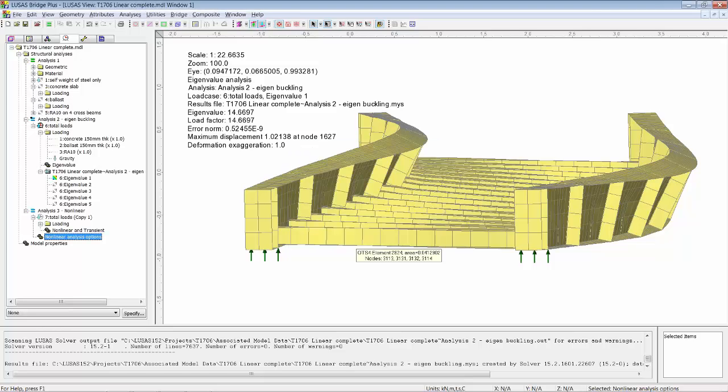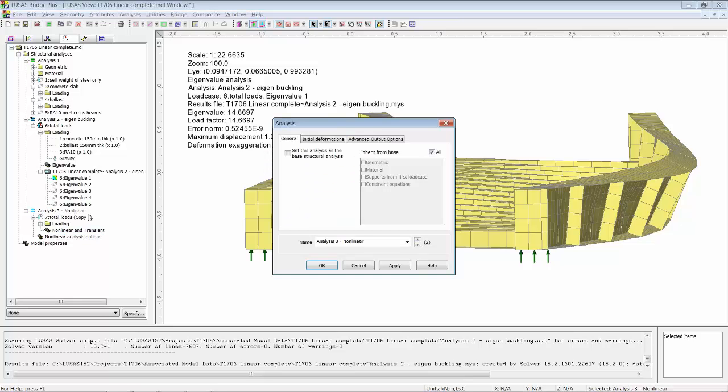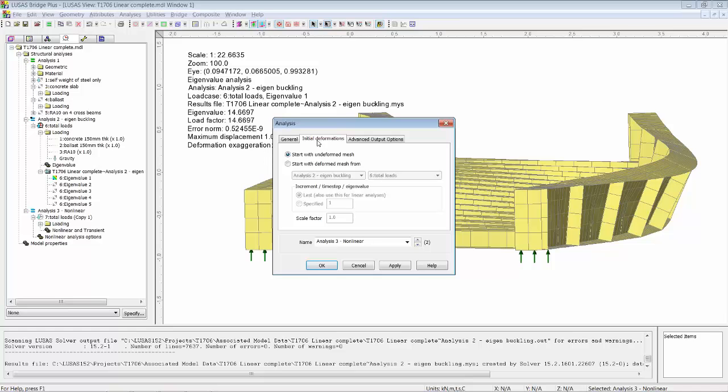Lastly, we need to include an imperfection. By double-clicking on the analysis here, I can access this option for initial deformations. It defaults to starting with an undeformed mesh. In this case, we choose start with a deformed mesh from analysis 2. And I'm going to take mode number 1, which is the one we're looking at the moment.